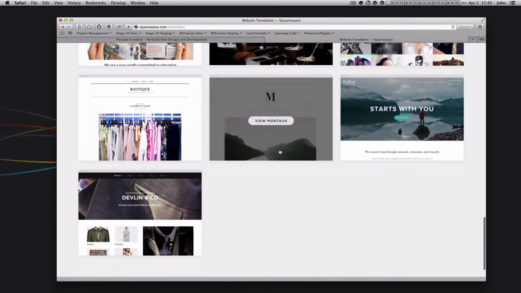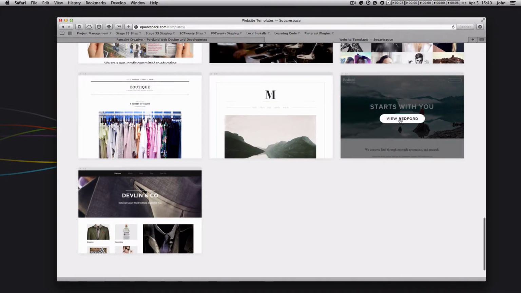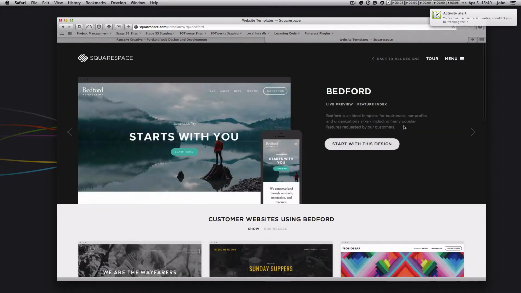So what we're going to use is the Bedford theme. I'm a big fan of the Bedford theme, at least for this purpose. So we're just going to look at it. We're not actually going to click start with this design because it would ask us to create a new account, and I already have an account. But if we were creating this for a new person, then we would do that.